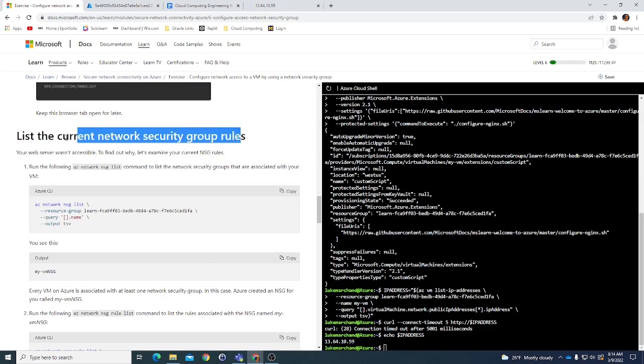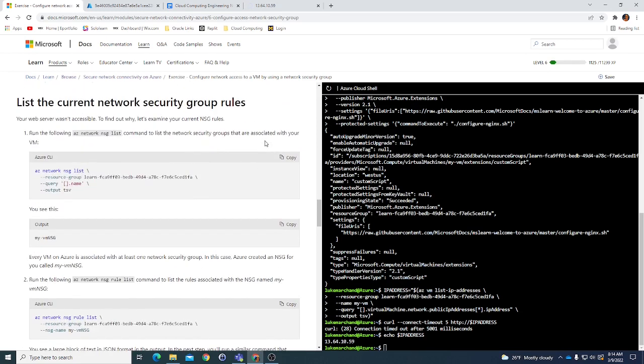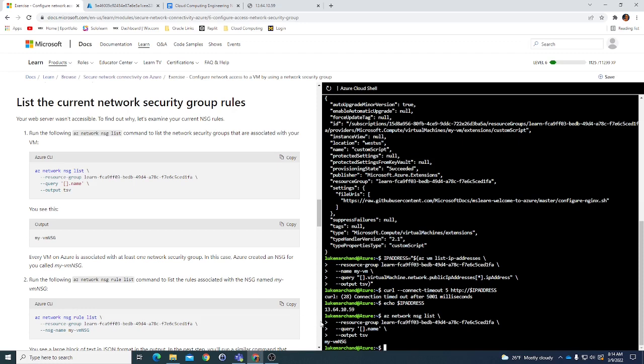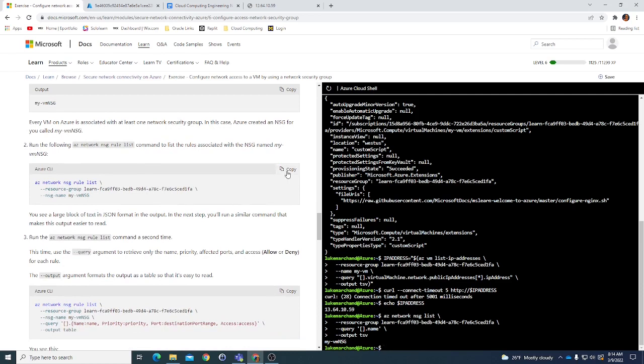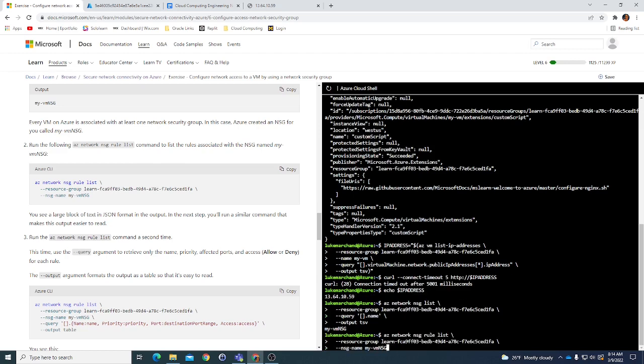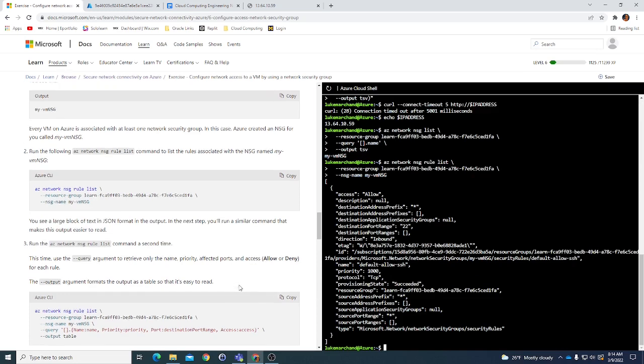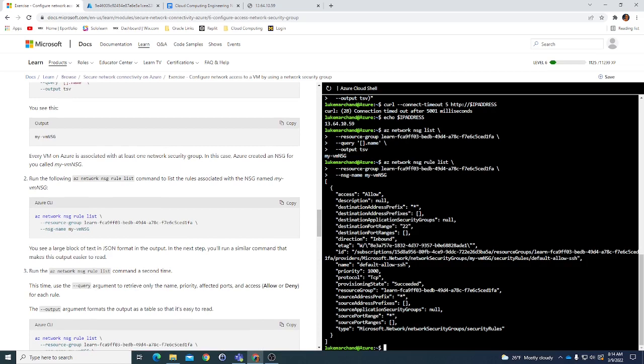So now we're going to list the security group rules. We will paste this command to see our network security group associated with the virtual machine. And there we have my VM NSG. And so we will copy this to list the rules associated with the network security group. And then here we have this. It's not very readable in this format, our rules.